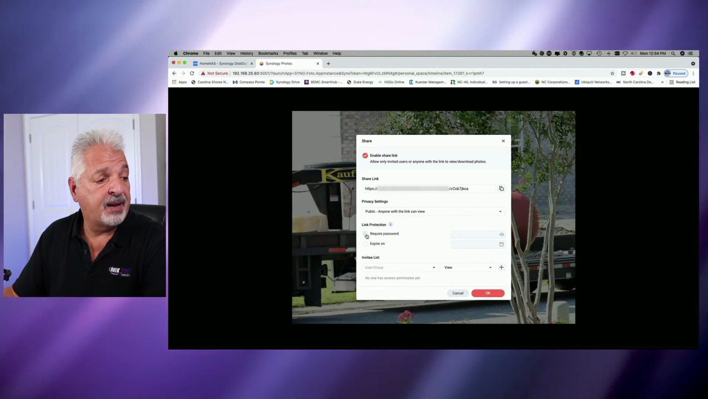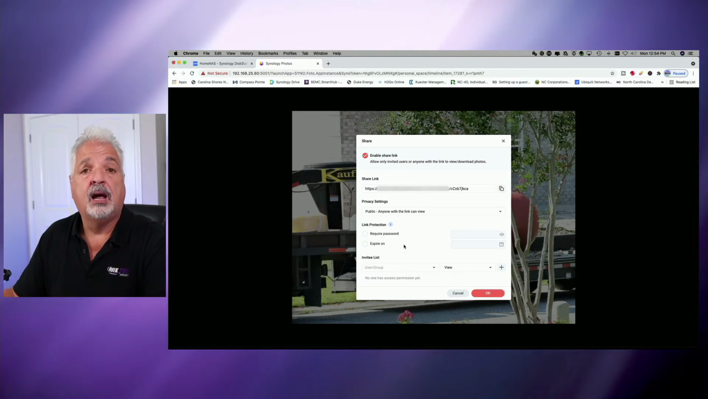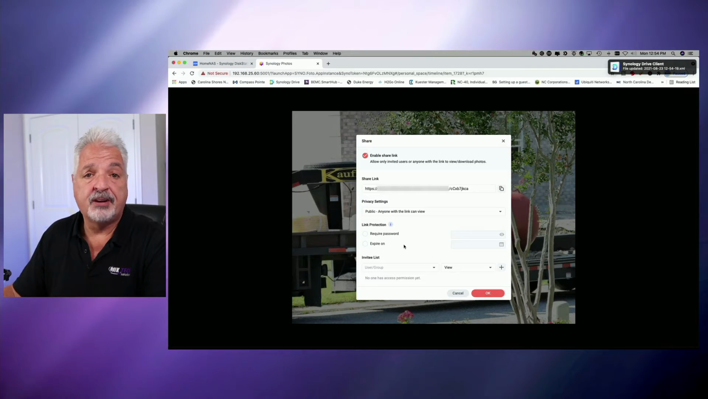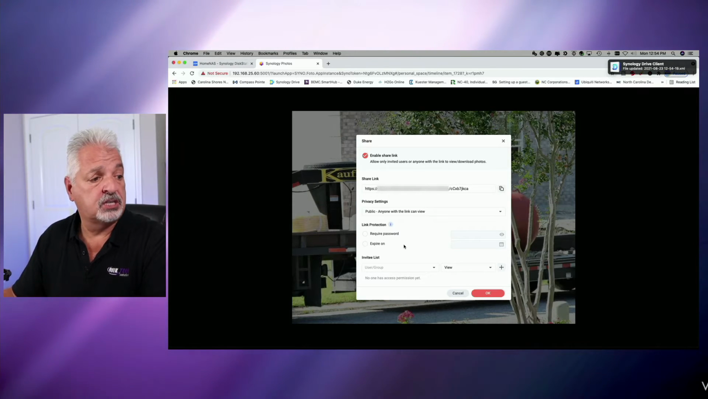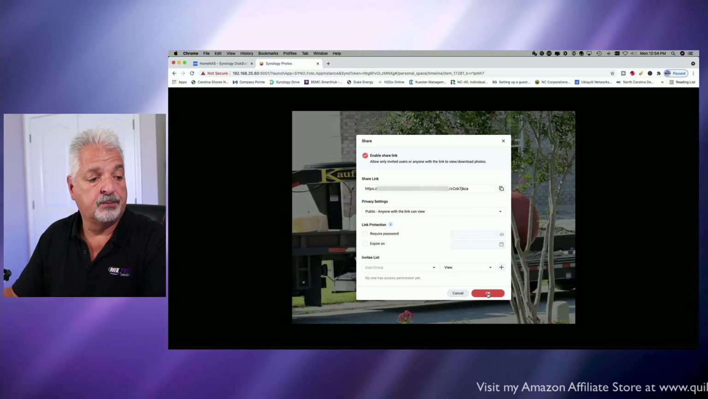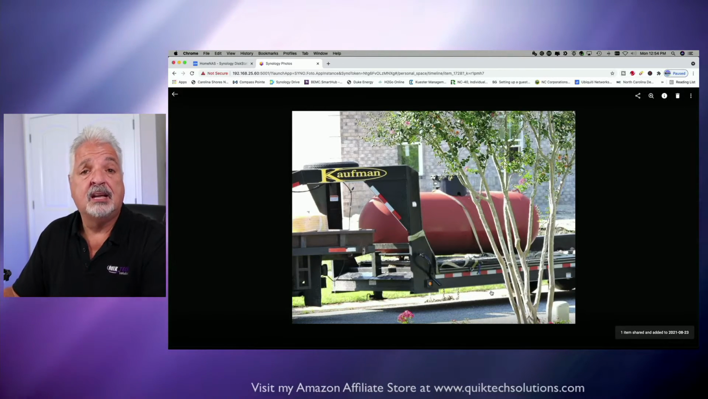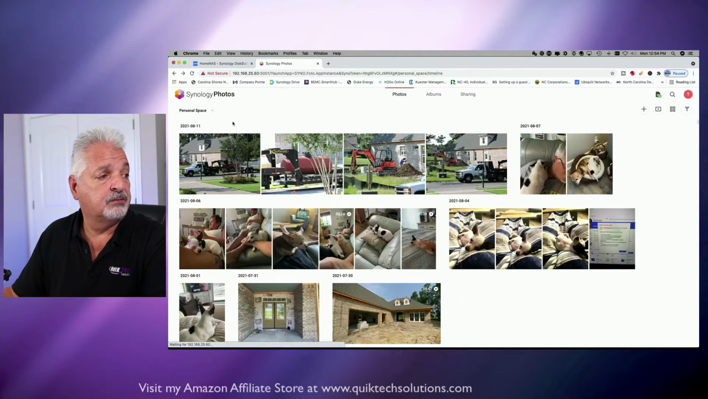Now, I could add a password for a little extra protection. I could also put an expiration date on the link itself. But for now, just for this demonstration, we're going to just leave it set to public, anyone with the link can view, and go ahead and click OK. And that's it, really, as far as sending out a single photo.